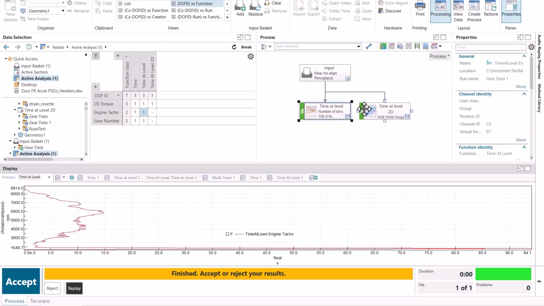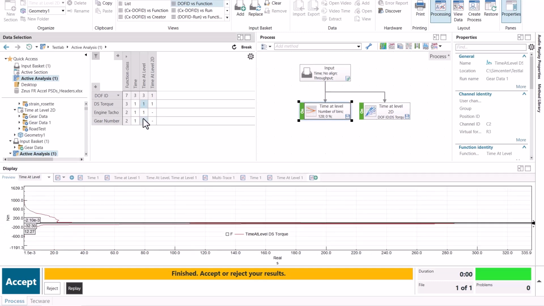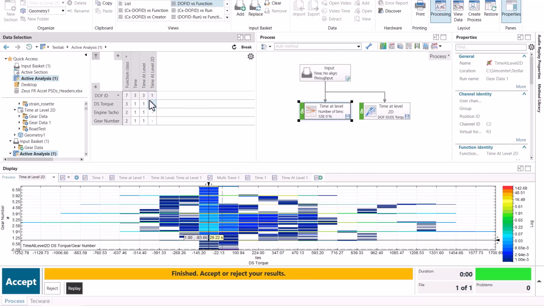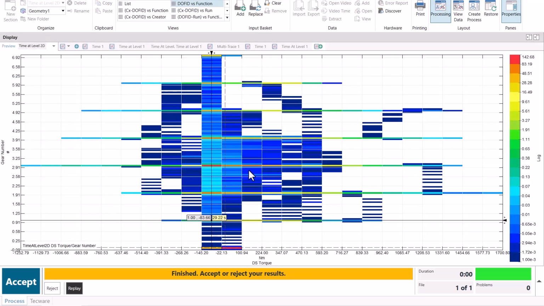The 2D time at level allows me, rather than just looking at this torque measurement and this gear number measurement separately, to look at them simultaneously. So let me click on that 2D time at level result for my torque channel. I'm going to remove this cursor for right now. In this display, I have torque on the x-axis, my gear number on the y-axis, and then the time spent in each bin on my color axis.